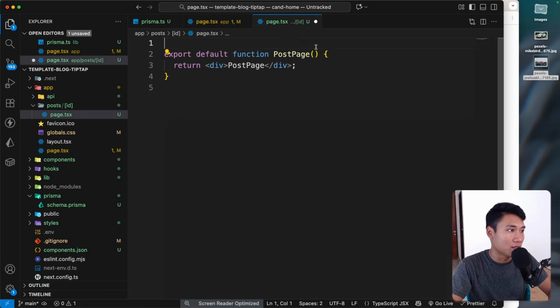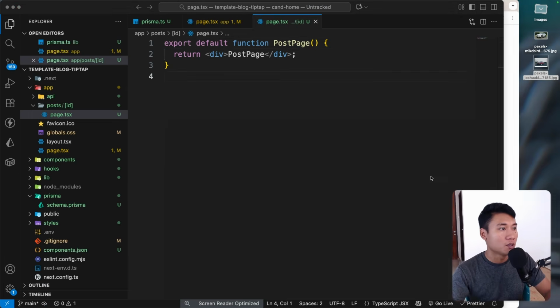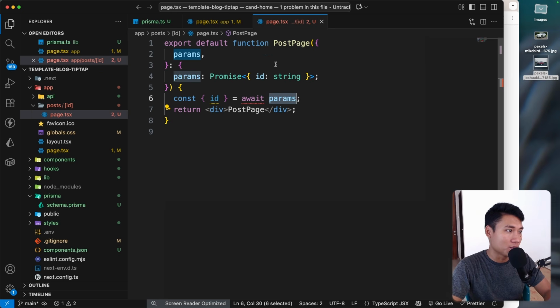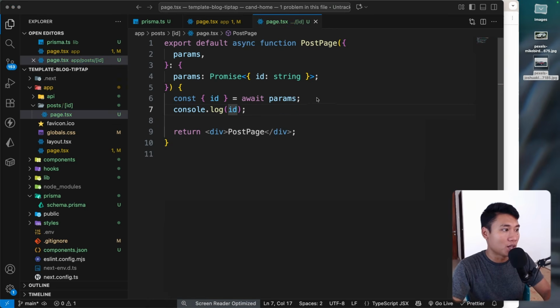So if I save that, now we should see the post page right here. Cool. So now we can grab the ID using these params, right? Params, and the type should be a promise. And now I can just grab the ID. So I can say const id equals await params, but make sure this function here is an async function like that. And now you can just console log the ID to show the ID on the console.